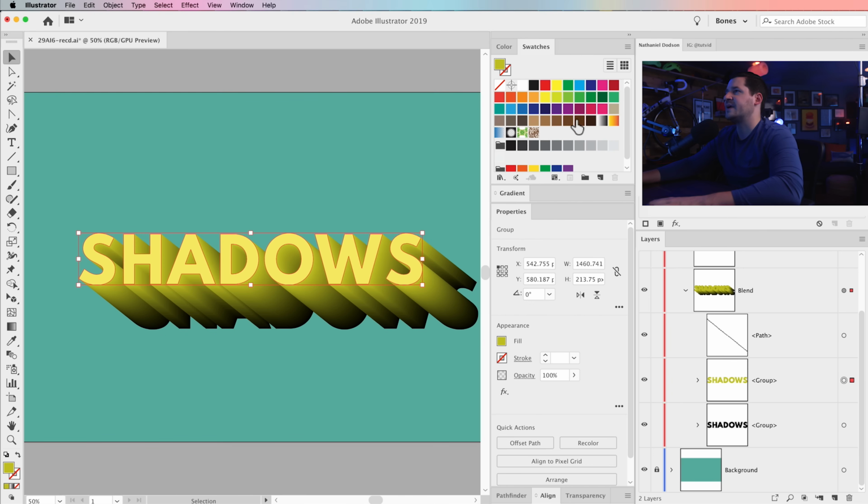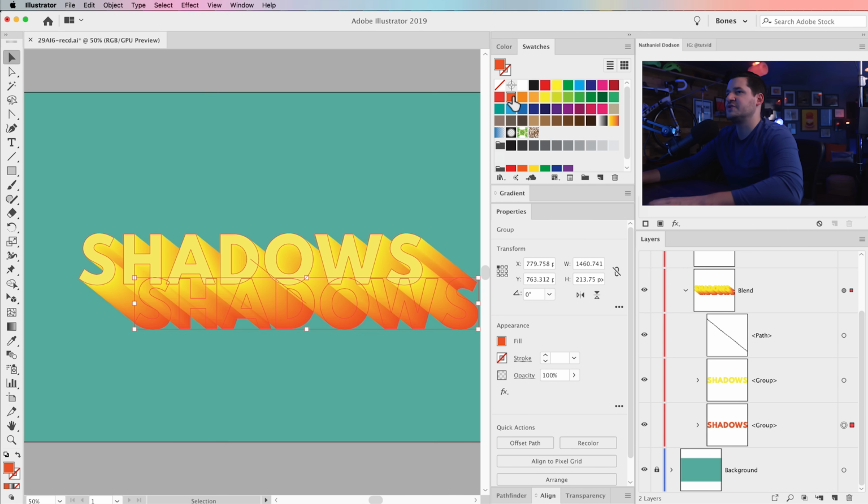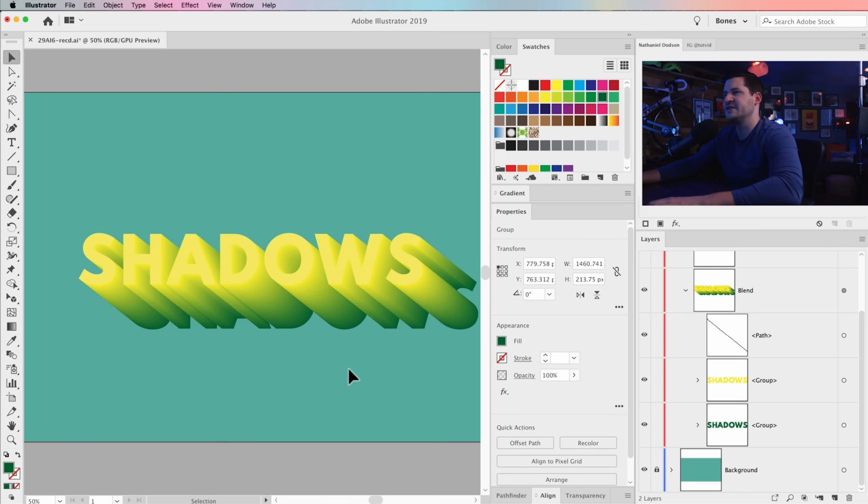Let me open up my swatches panel. Let's go with maybe a bit of a flatter yellow. And then for the bottom part, we'll go with maybe a red or an orange. Something like that might be kind of cool. Maybe a dark green. What about a dark green? That looks kind of cool over this.